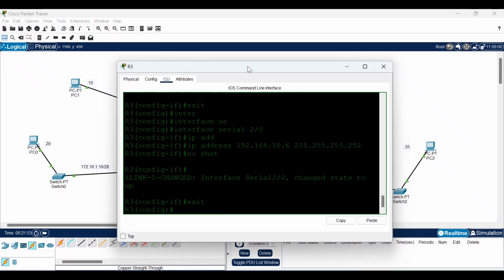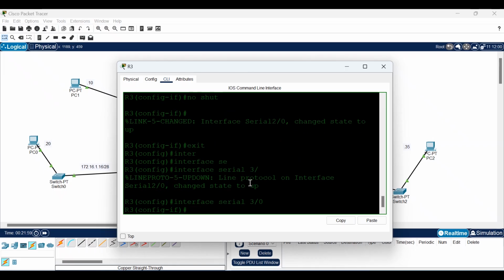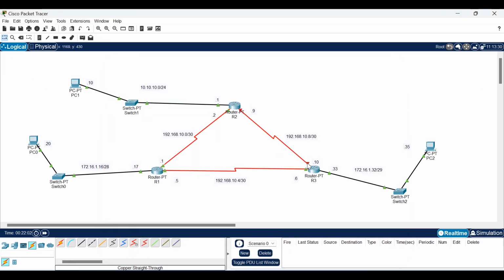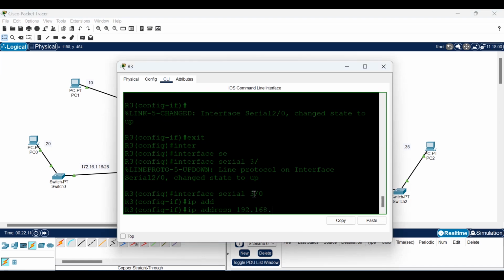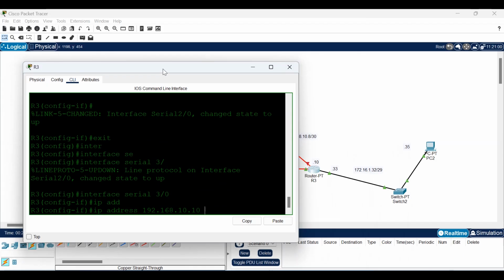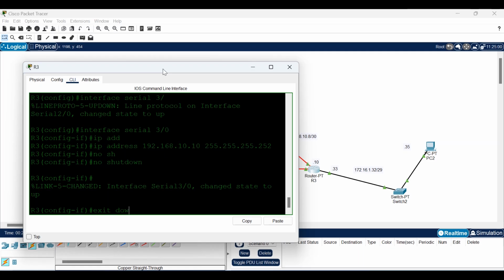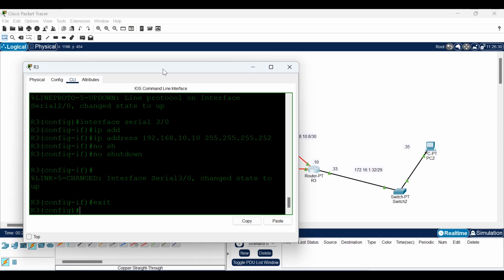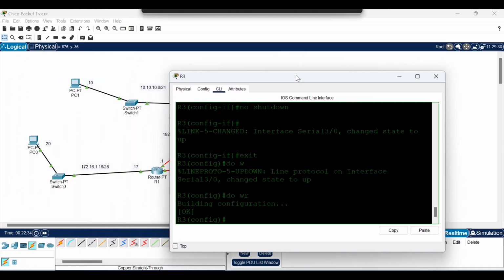So we go to the final interface, serial 3/0. Both sides came up, which is this interface here. It connects to router 2, and it's on a .10. All right, so we shall say IP address 192.168.10.10. Okay. And then once we bring it up, both sides should come up. So we can save, exit, and save. Okay, so that's it. All interfaces should be up.